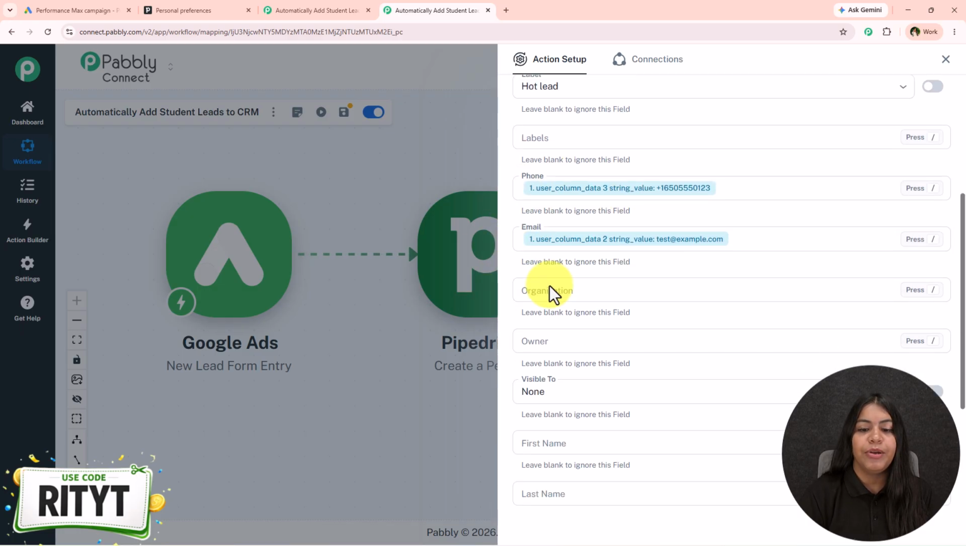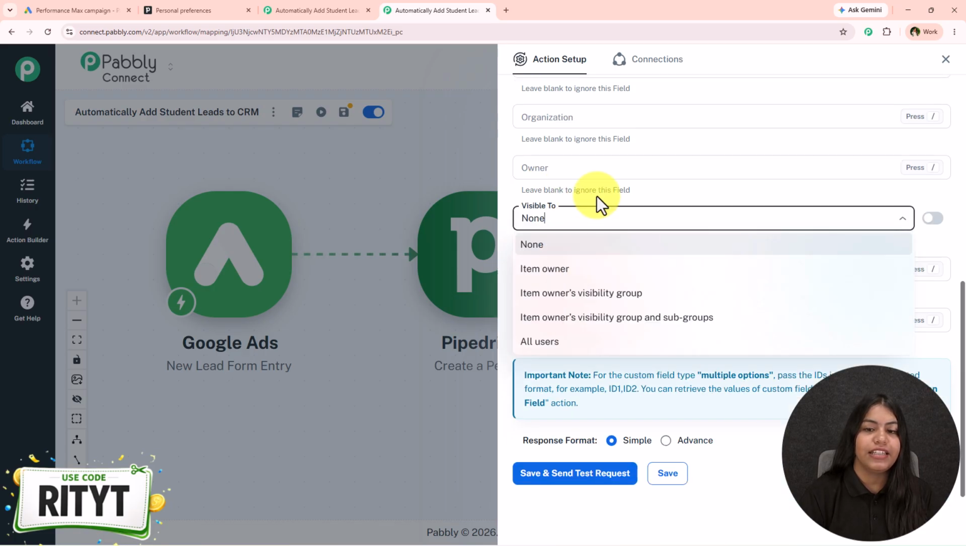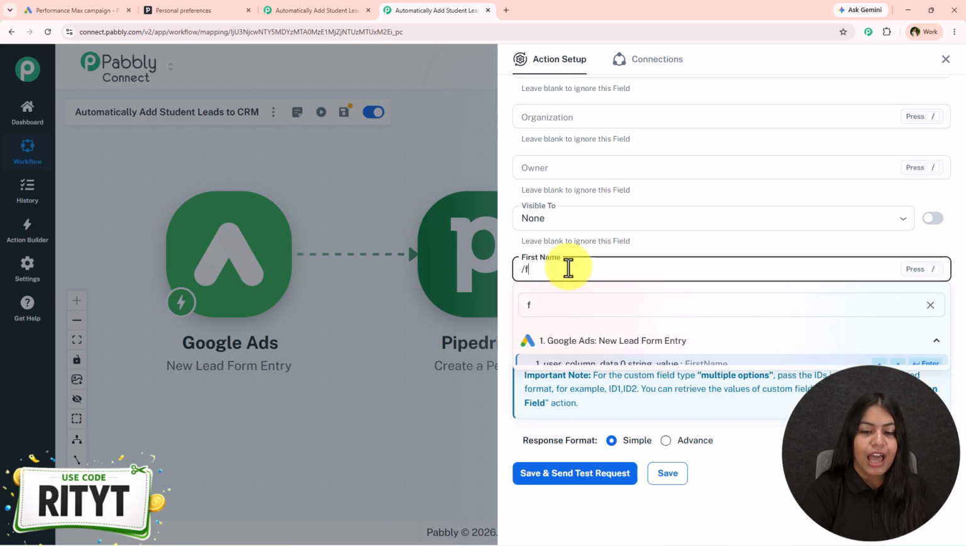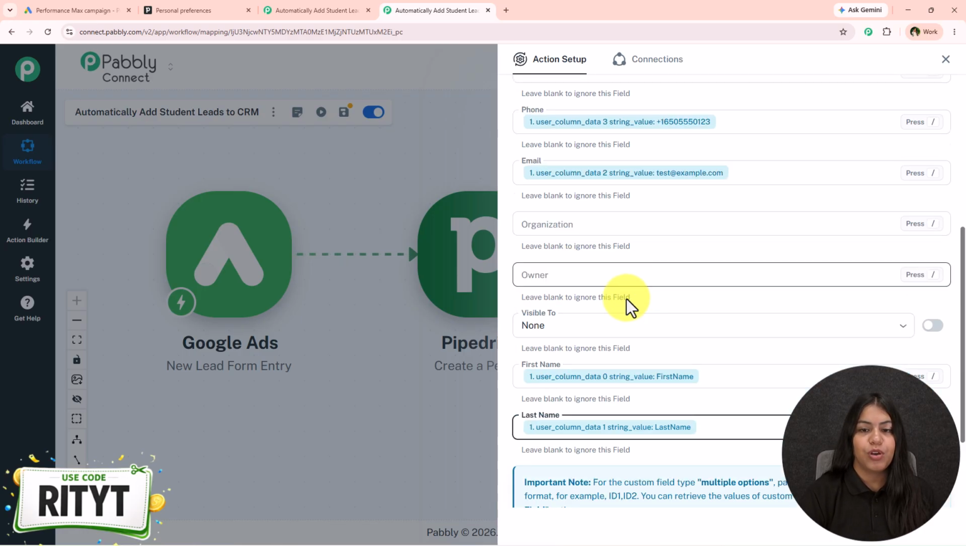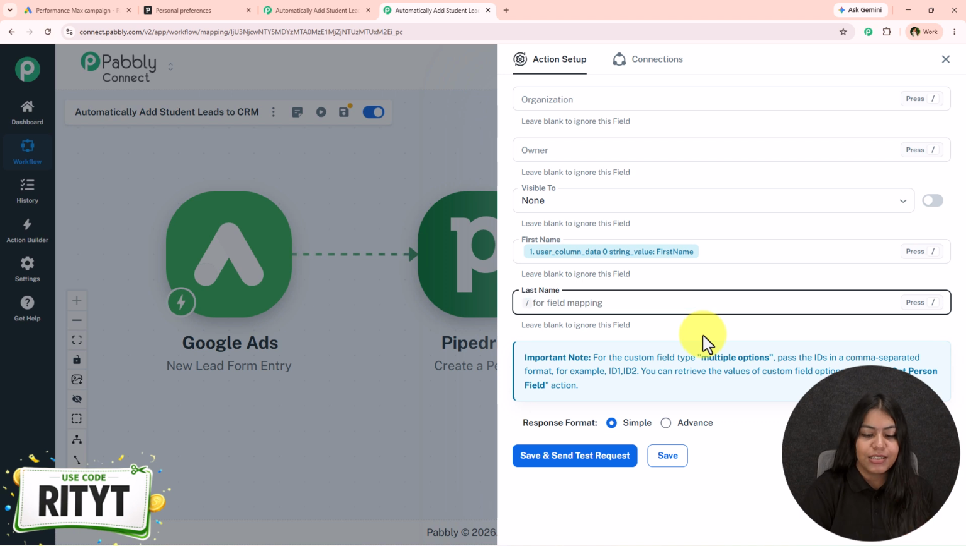I've entered the phone number, email, and it is asking for many other details, but I'm only going to fill in the details which I have of my lead. If you want to add more details, you can simply add all the details which you have of your lead. In order to map these details, put a slash, search for the details and map it like this.